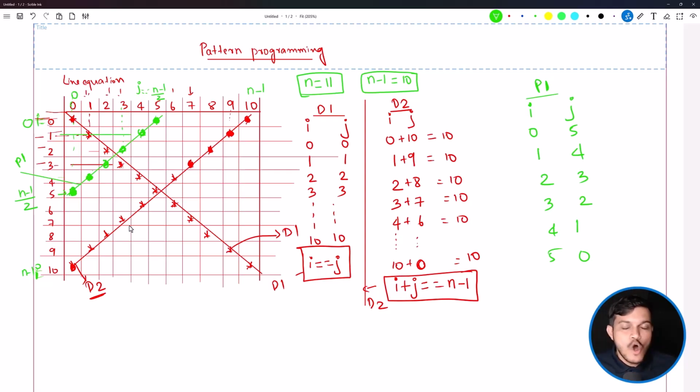Can we get any common constant value here if we do something? Yes, we can. If you say 0 plus 5, it is leading to 5. 1 plus 4 is leading to 5. 2 plus 3 is leading to 5. And again 3 plus 2, again 5. 4 plus 1 is leading to 5. 5 plus 0 is also leading to 5. All these are the values of I, I'll keep I as it is, plus all these are the values of j. I'll keep j equal to 5.